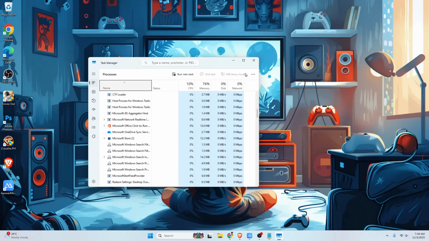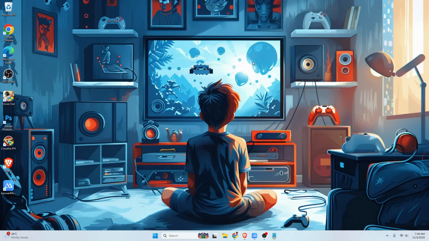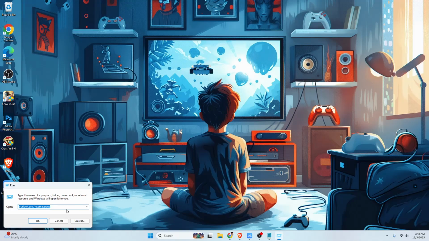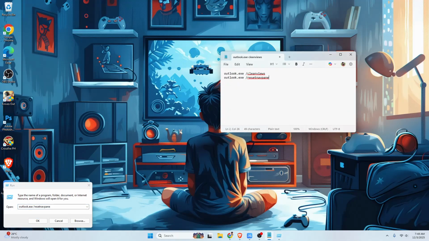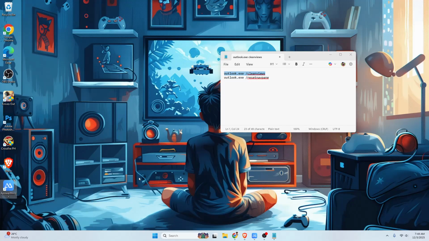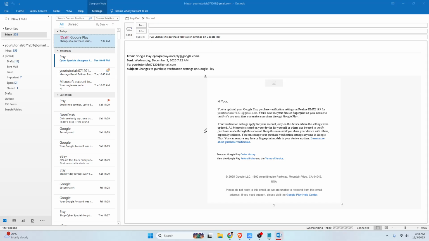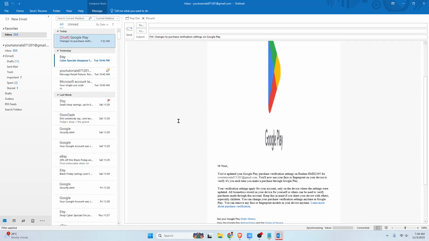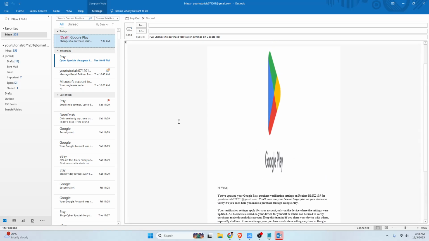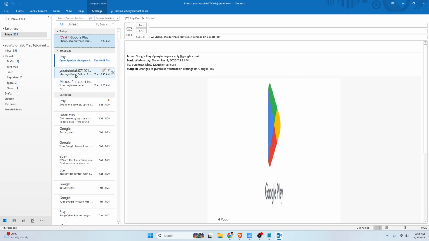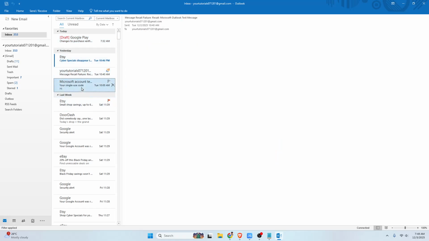The first reset targets Outlook's custom views. Press Windows+R to open the Run dialog and type outlook.exe /cleanviews. Press Enter and Outlook will launch with all views restored to their original defaults. This removes custom columns, sorting, filters, and grouping that might be causing display issues. It's a safe fix that doesn't affect your emails or folders.